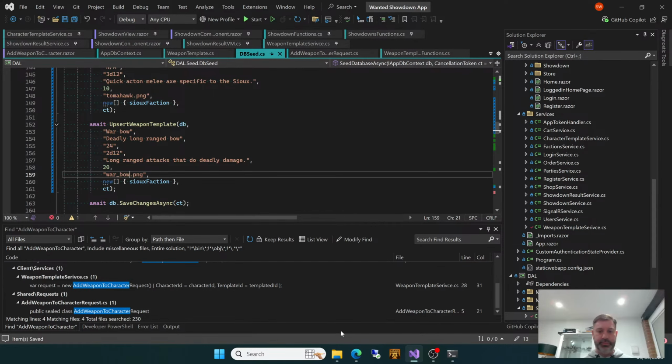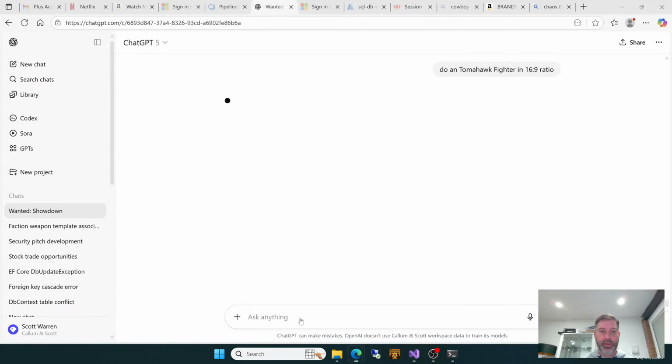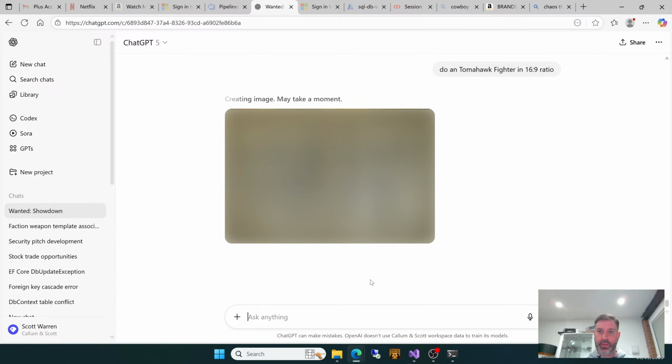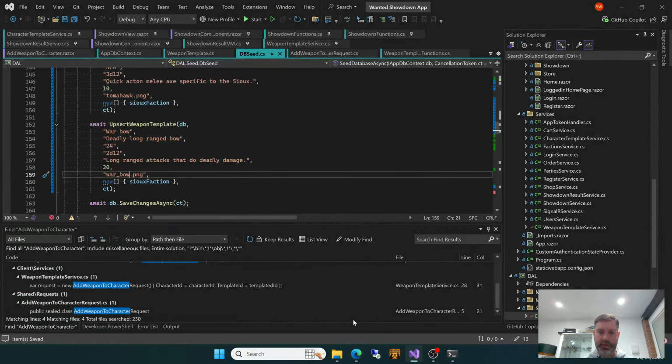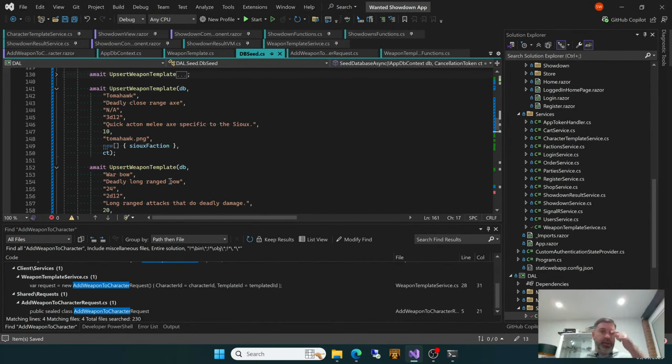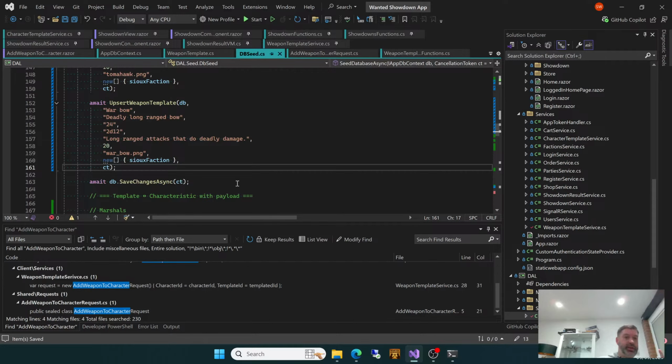War_bow for the name. See if this has generated a Tomahawk Fighter yet. It hasn't. So okay, we've got the Tomahawk axe and we've got the war bow.